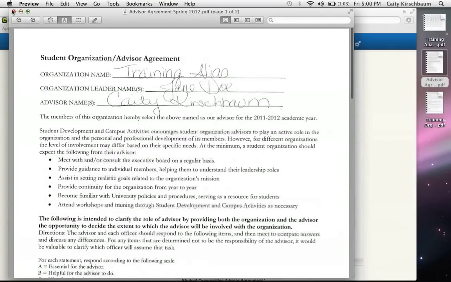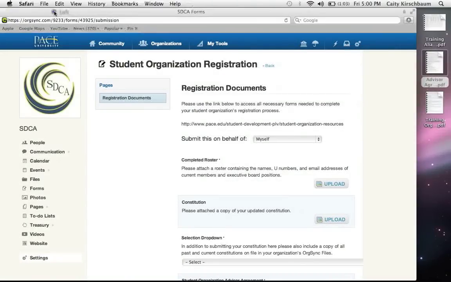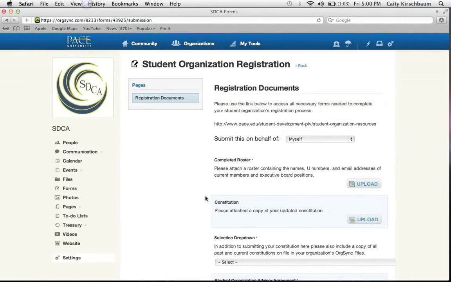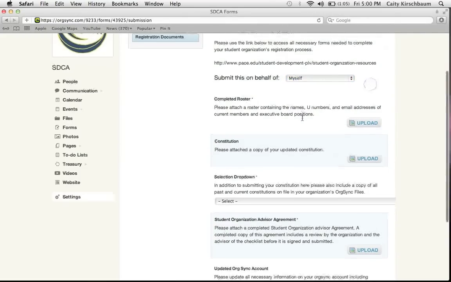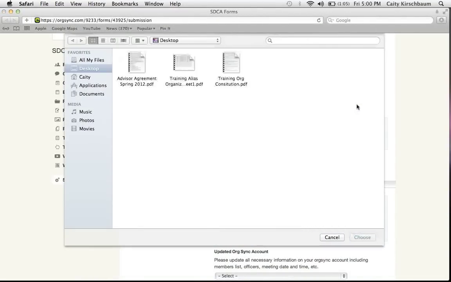Okay, and then let's just go back to OrgSync. So those are your 3. Okay, and here everyone should be submitting on your behalf, or you should have this drop down option for the organization that you're in. So preferably, if it's not showing up for some reason, just put yourself. Okay, so here you're going to upload your completed roster.